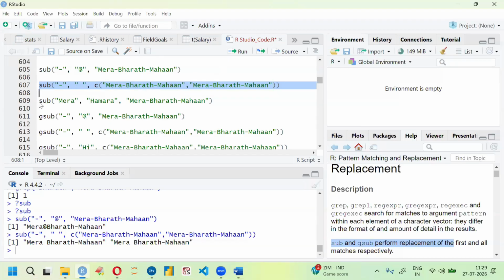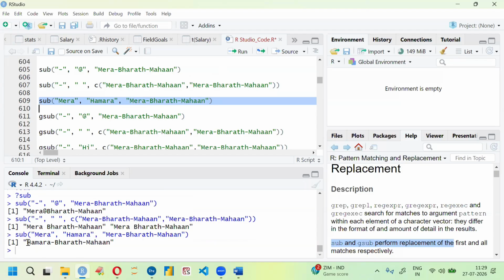Next. Sub mera, comma, hamara, "Mera Bharat Mahan". Okay. So I want to replace this "mera" with "hamara". That is what I am doing. So let's see. We replaced that one with hamara, the mera.